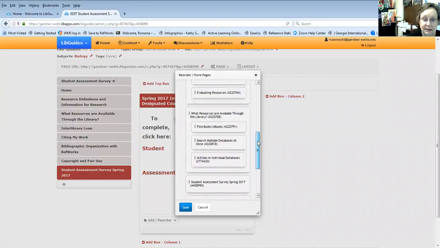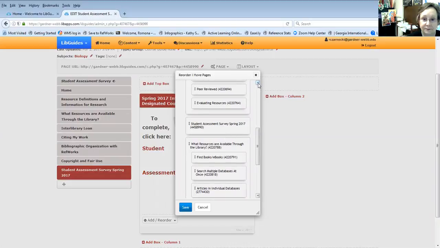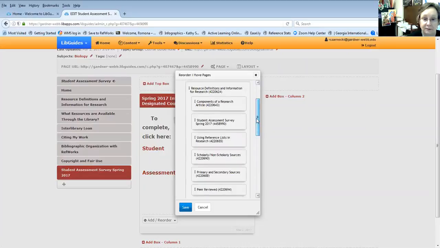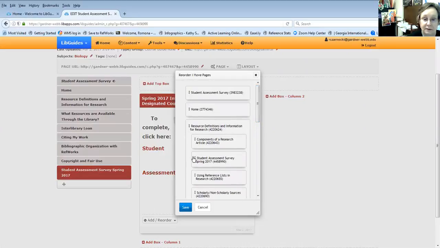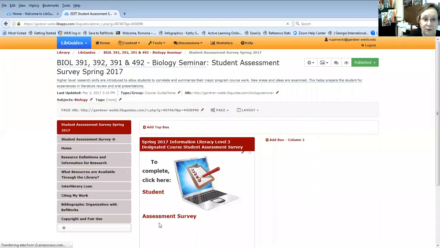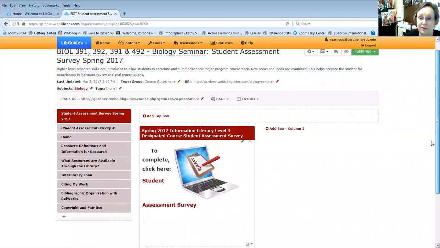Sometimes it takes a couple times to get it where you want it to go, especially if you've got a lot of things like I have in some of these. And sometimes they get stuck in the middle of your drop downs. I'm going to put this at the very top and say save. Save that order. So now you see that the Student Assessment Survey Spring 2017 is at the top of your tabs. So this should be fairly easy for you to communicate to your professors.